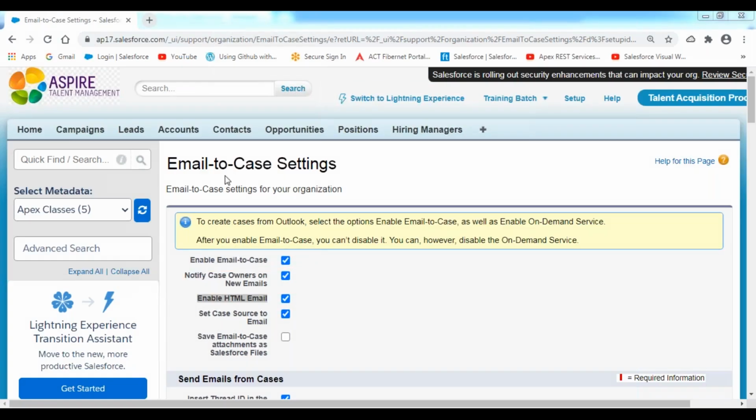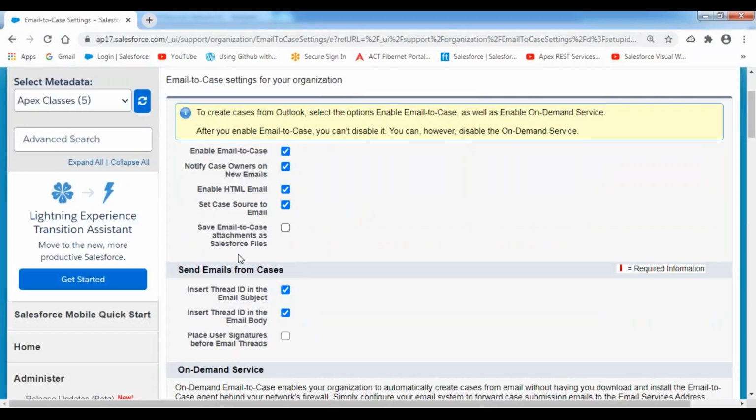Now, the next one. It is indicating set case source to email. That means the case source, nothing but how you have raised that case by using that email notification. So set case source to email, nothing but the option will be email. Okay, this is the email to case option. So I'm indicating that case source equals email. That means this case has been raised by sending one email notification.